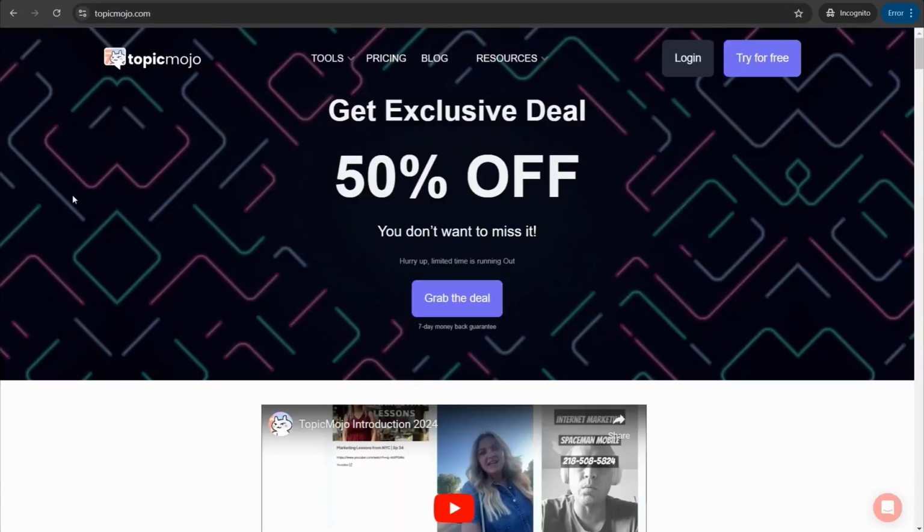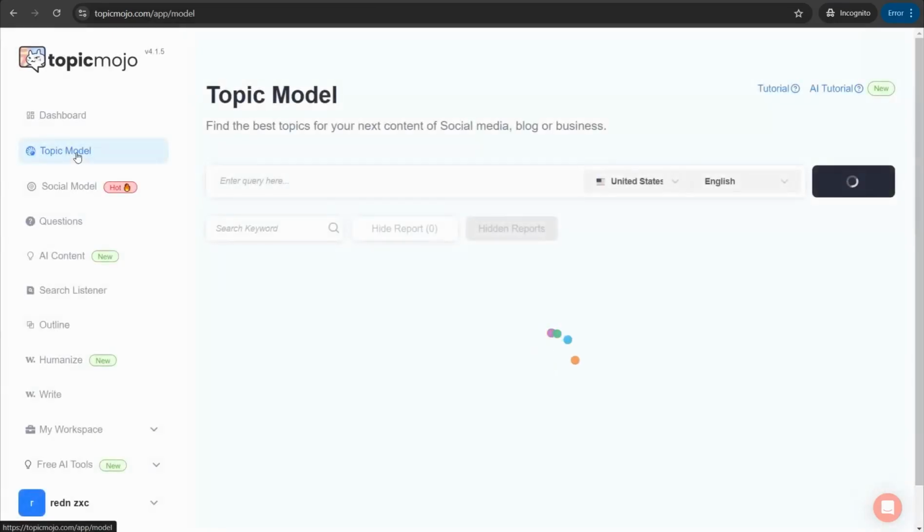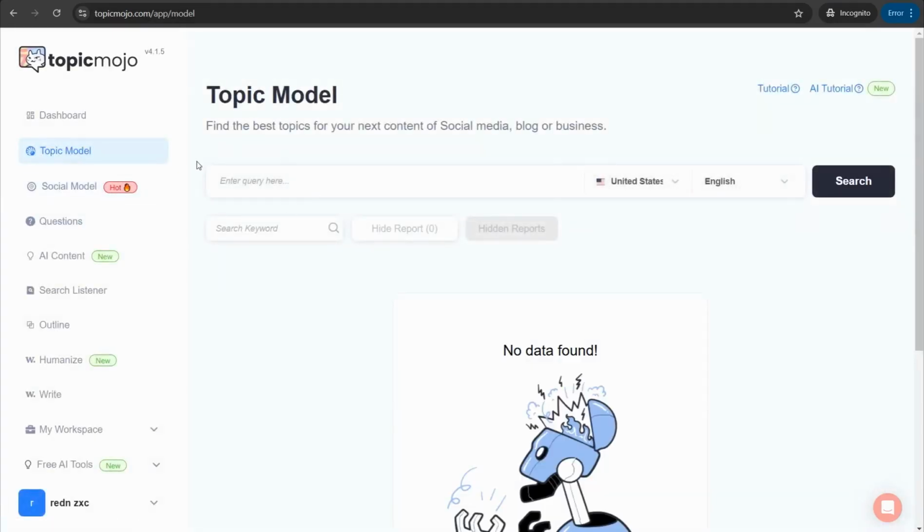Topicmojo.com. It's an incredible website that helps you more to analyze and dig deeper for social media platforms and search engines to get your keywords and millions of ideas. And of course, it gives you a free plan, so you can sign up for free. Then you'll be taken to this dashboard, and you can find amazing tools, starting with a topic model. As its name suggests, here you can get millions of these ideas about any search term.